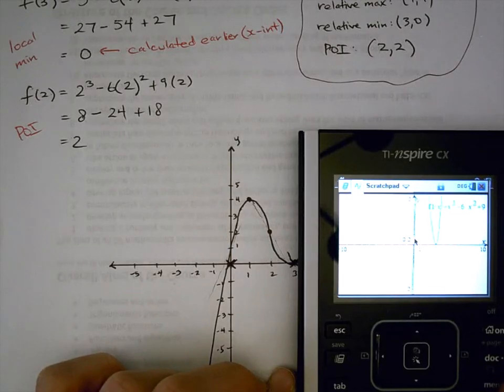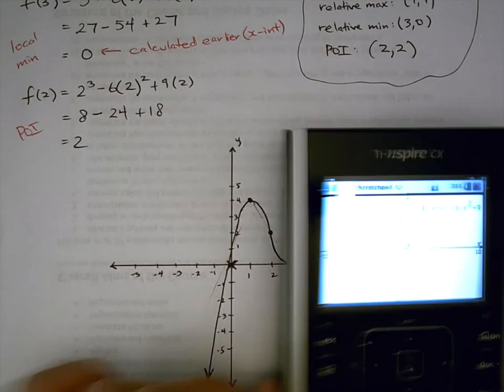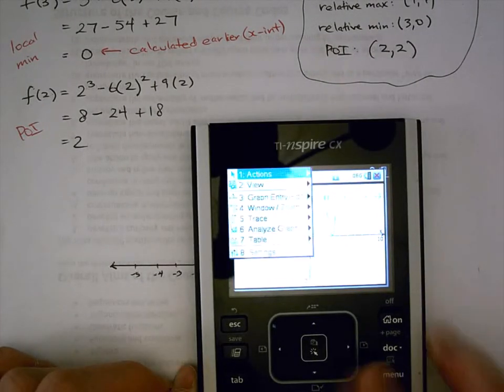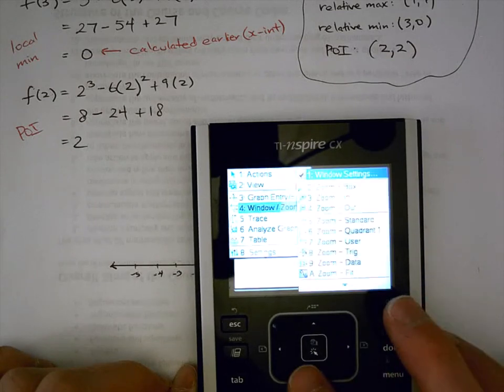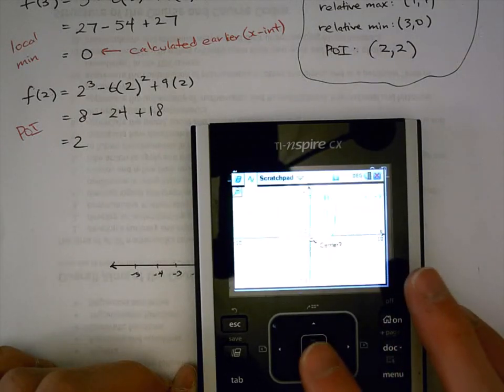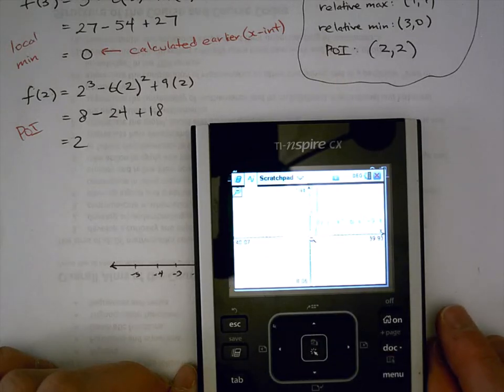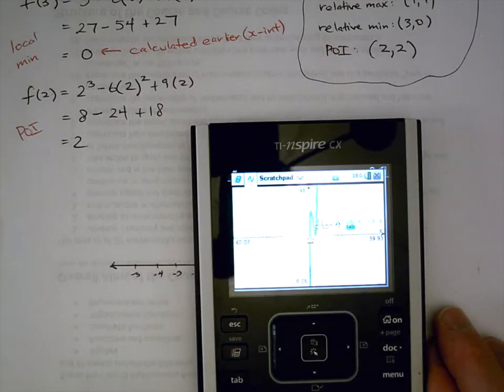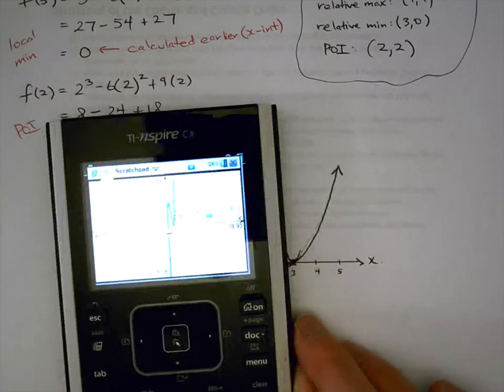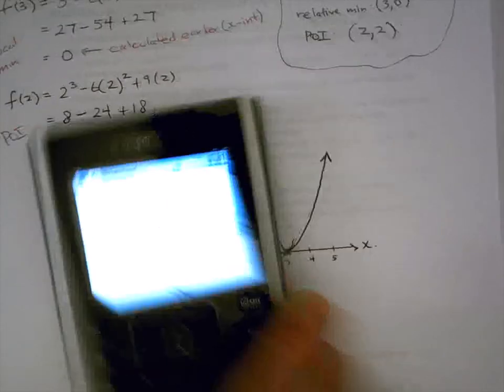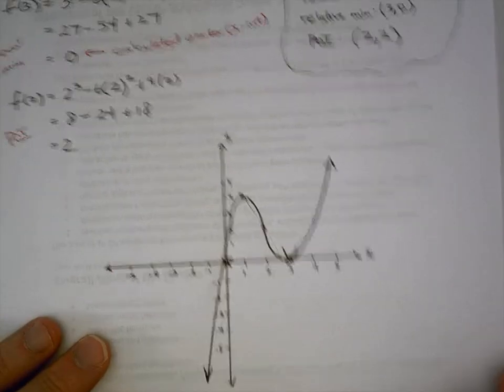Of course, the graph doesn't know to zoom in or zoom out, so I guess I should zoom out. And you can see we get the same shape. So very nice. Oh, you guys can barely see that, but it's there. Okay. So I'm going to put this here.